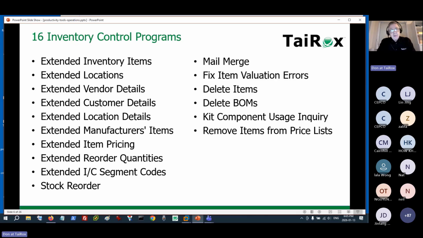Here are the 16 inventory control programs. I'm going to show you a couple of these, but I wanted to have all of them listed here so that if you get the recording or the slide deck, it's right in front of you.